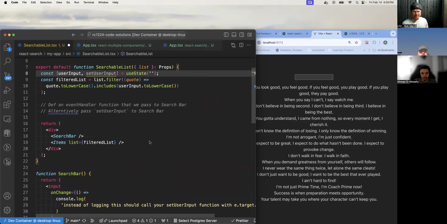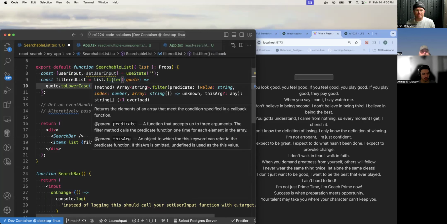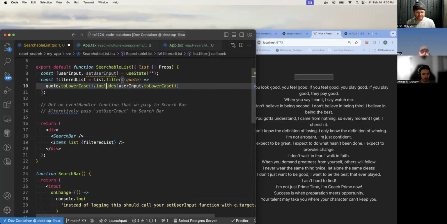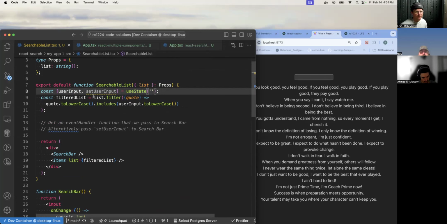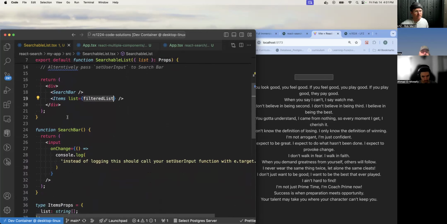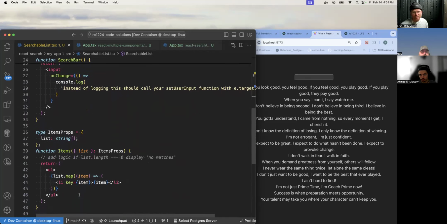So basically, the situation that we're in, just to recap, is we got our filtered list technique down, where we are able to take whatever that initial list is and filter it based on whether it includes some sort of specific user input coming from the state. And we're able to hard code that and see that it is working. Now we're able to filter our array of strings, and we pass that into our items component, and then we just loop over that and display all that content.